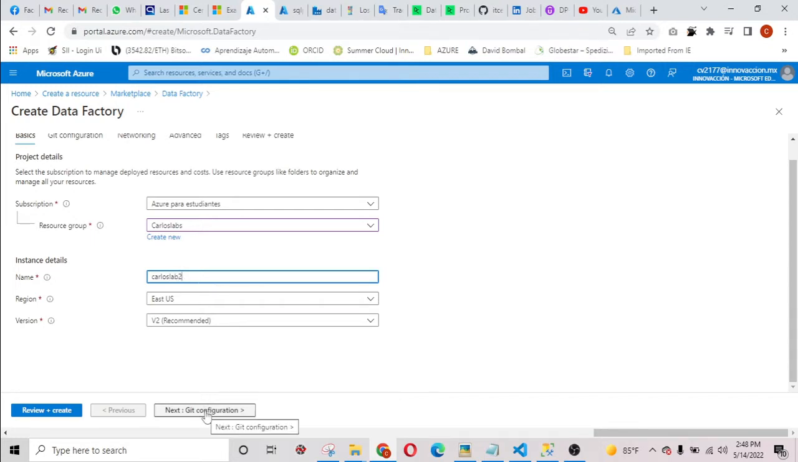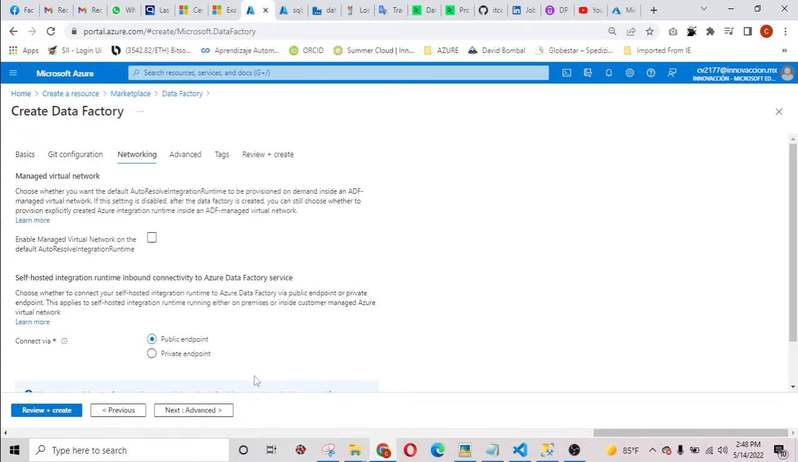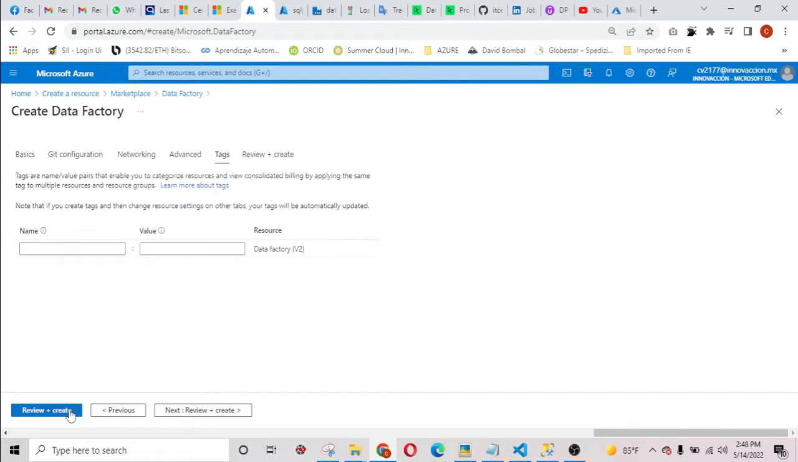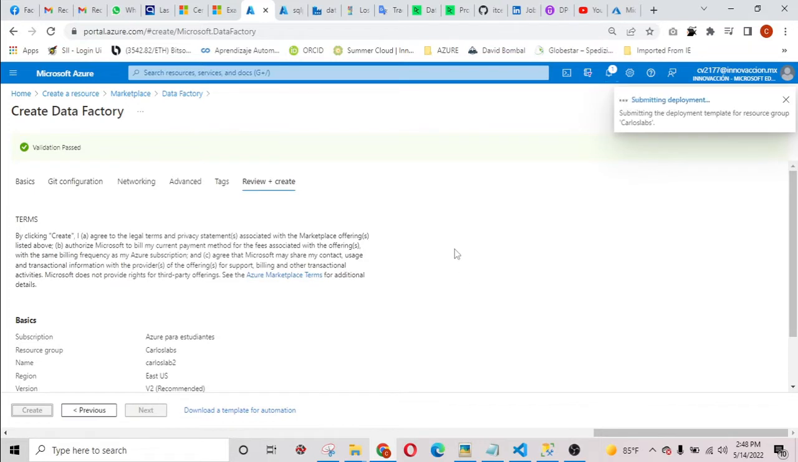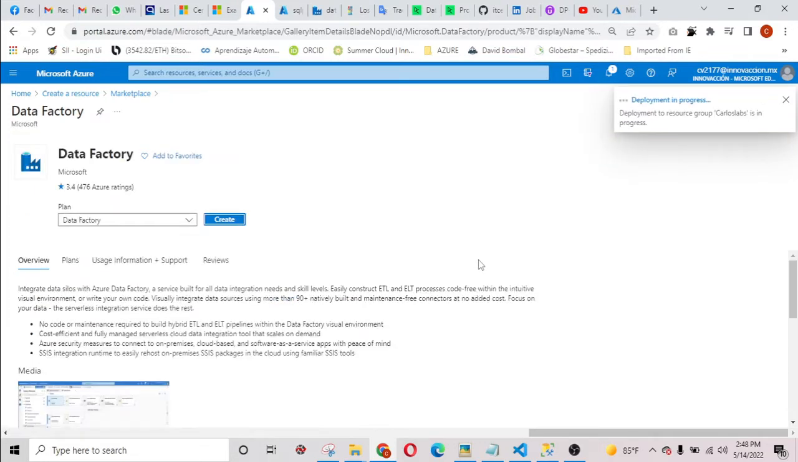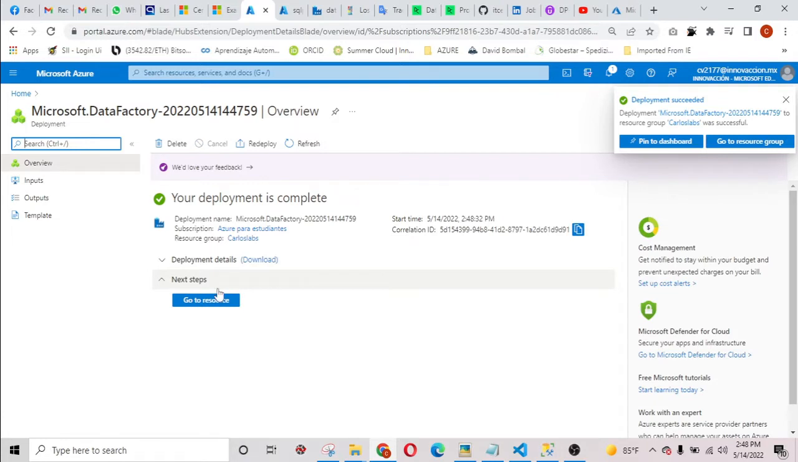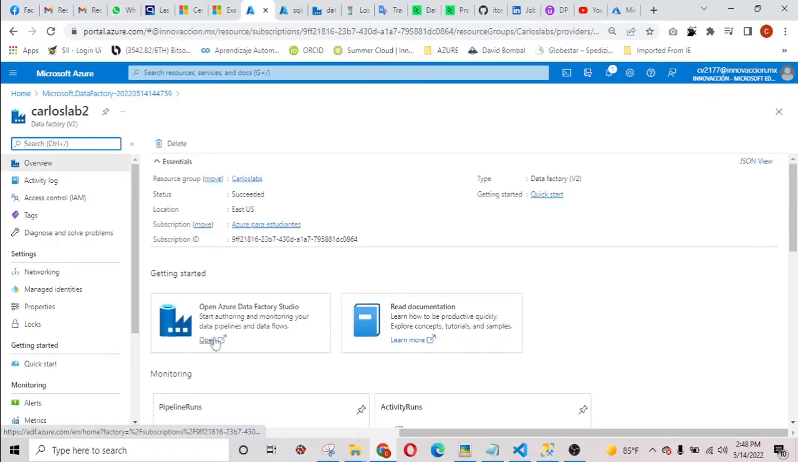I'm going to give it a name and hit next. Everything is okay, so I'm going to create the resource. This is the creation of the data factory, very quick, so it won't take long. Once this is done, I'm going to open the Azure Data Factory Studio.